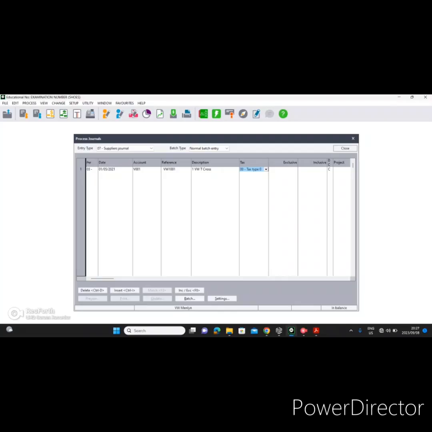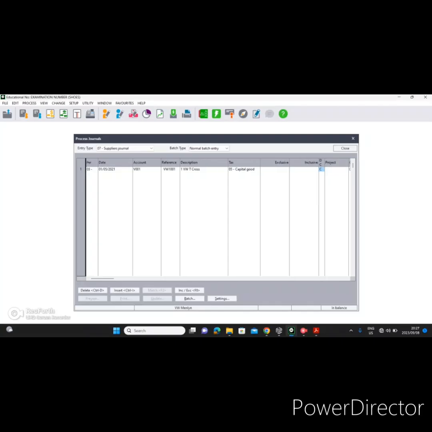So let's look. What did we buy? We bought 1 VW T-Cross, which is a delivery vehicle. And because it's a delivery vehicle, as we know, it is an asset. Therefore, it's going to be 05. And you press enter. And you can see here your tax on 05 is capital goods, which makes perfect sense. Now, let me just close the screen up so it will give you a better indication of what we're going to do next.